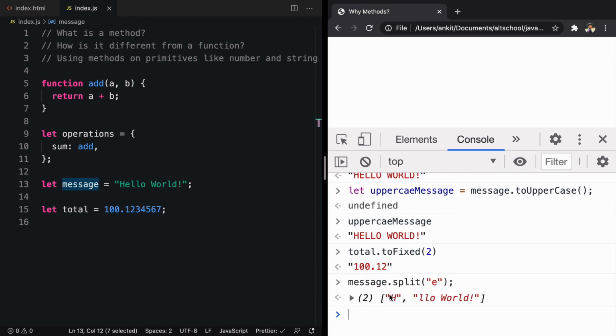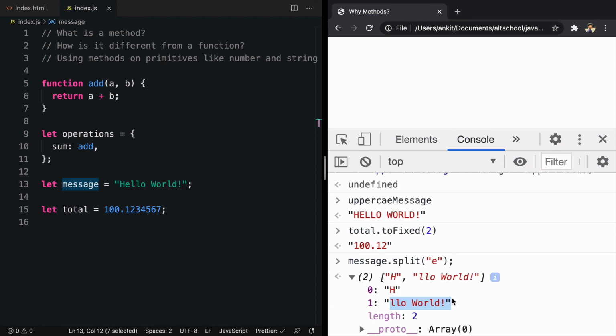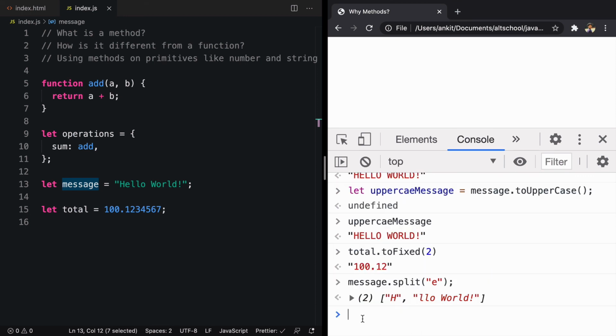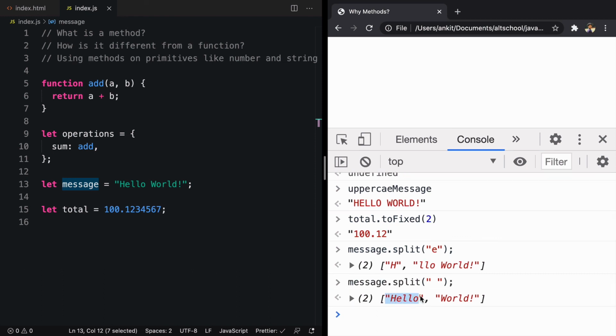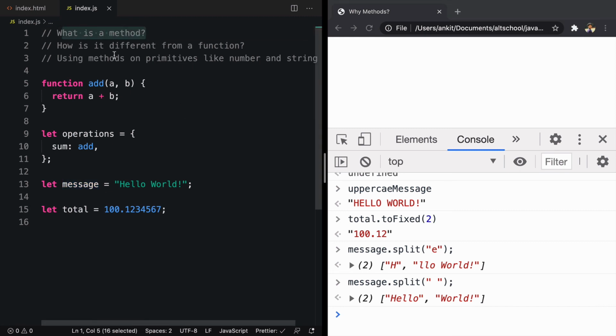You press enter, and what will happen? It will split the string with the value E. So now you're getting H and llo world or something. You can also split it with a space. For that, I can just pass in a space, and you can see we are getting two words, hello and world. So here we have learned a lot of different things: what a method is, what the difference is between a method and a function, and how you can use methods like toUpperCase, split, and toFixed on number and string data types.